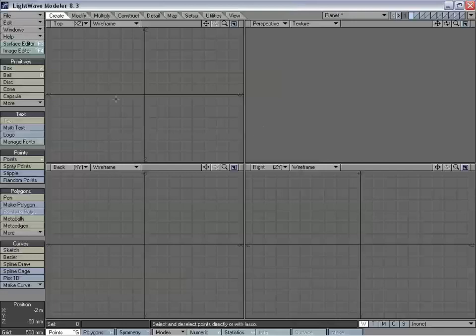Effects series. And this tutorial is Pyrotechnics. What we'll be doing is blowing up a planet, and I'll be working you through each step as we go from modeler into layout, working with volumetrics and particle effects. Okay, gonna get started by creating a ball.